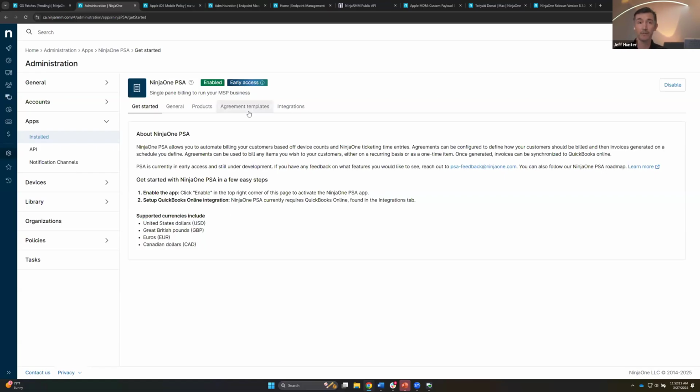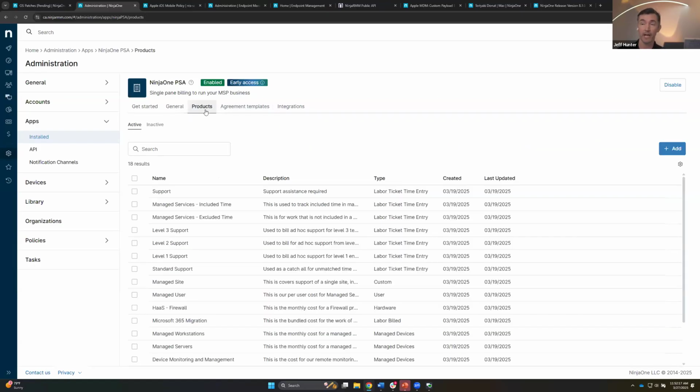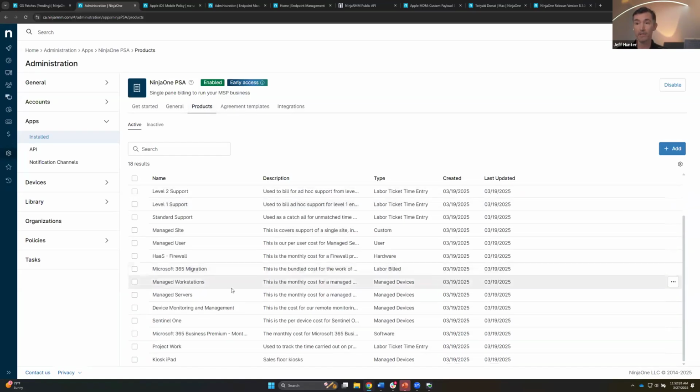But once you do that, it gives you the option to take your attributes within NinjaOne and automatically bill for them. So if we come in here, we have our products. These would be the individual line items on your invoice. What do you want to bill for? There are two criteria that you can automatically bill for. One is your managed devices.